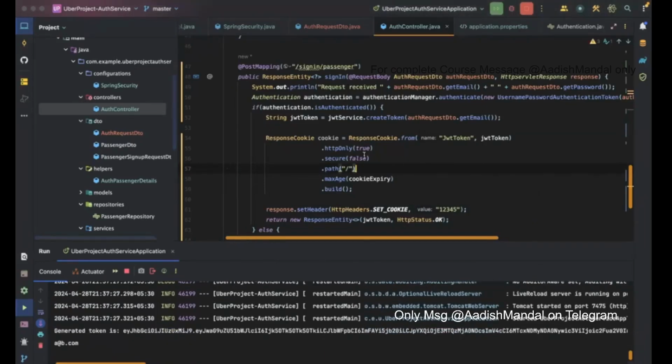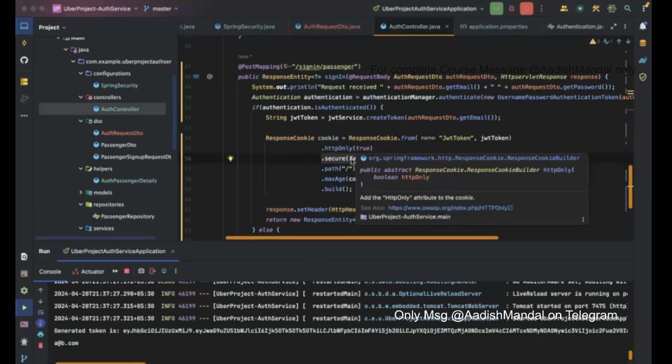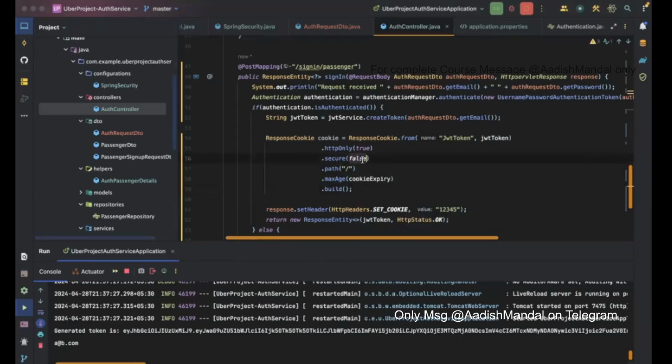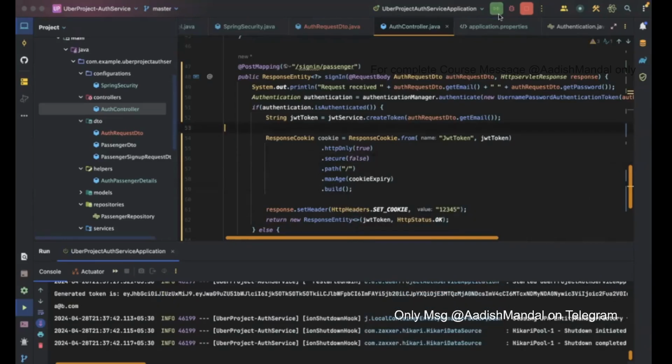Also guys, this secure false, a lot of you might be thinking, what is the secure false? When you do secure false, then this cookie can be sent over an HTTP request. If you do secure true, then it will only be sent over an HTTPS request. Okay, so I guess that's the difference.